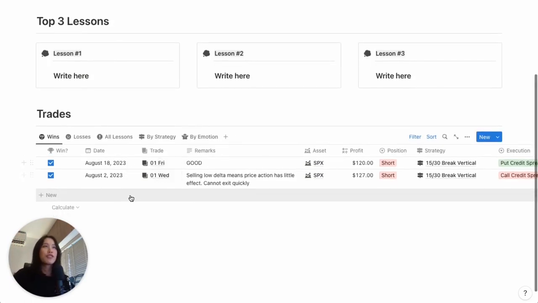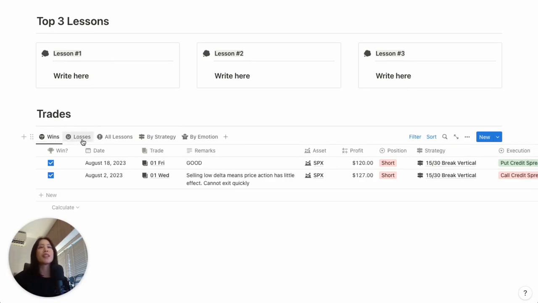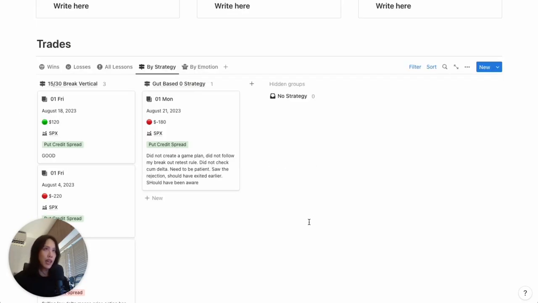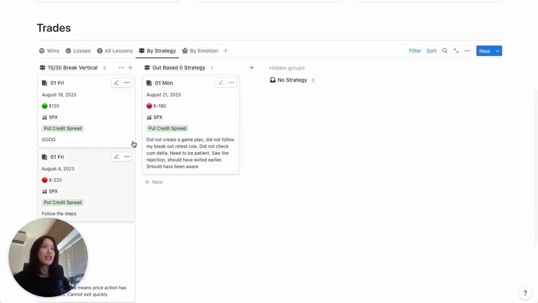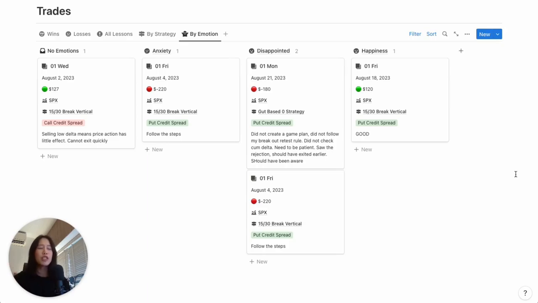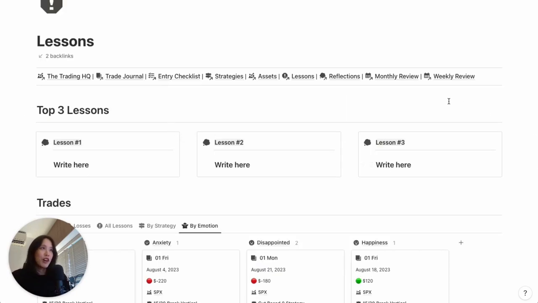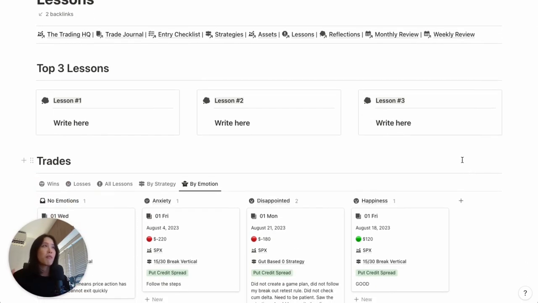Just to run through this really quickly, you can see that we have our wins, losses, all lessons. We also categorize them by strategy, so it's easier for us to take a look at which strategy maybe has more lessons, if it's good or bad. We also have them categorized by emotion, if we're trying to reassess our overall strategy, trying to see if we have been too emotional in certain trades. We also haven't written our top 3 lessons yet, because we've only been using this for a month. I think once we do our full first monthly review, we will be able to write some stuff here.